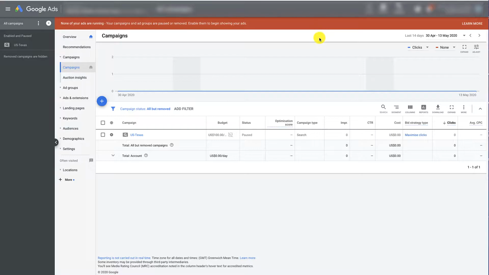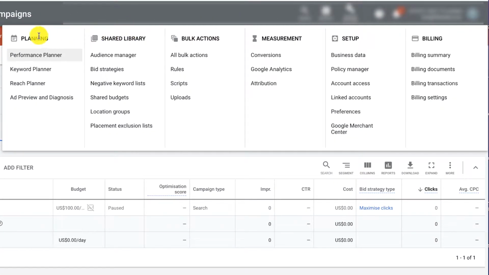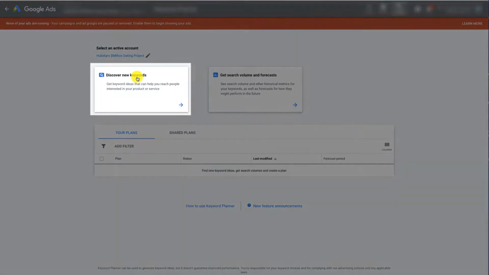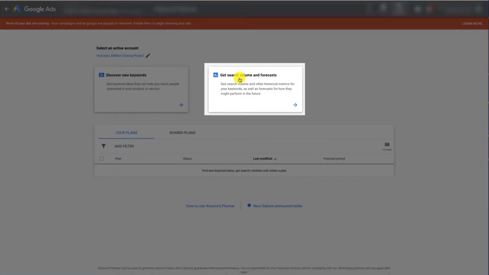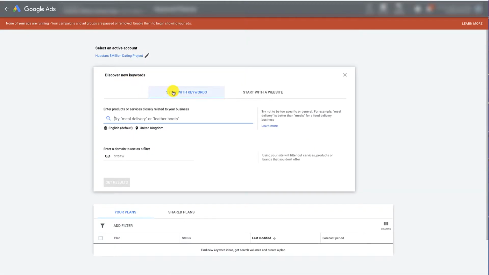It's very simple. Come up to tools and settings over here and then come across to planning and keyword planner. Now here you see two options. We've got discover new keywords and we've got get search volume and forecasts, right? We don't need the get search volume and forecasts. We're going to be discovering new keywords. So click on that.